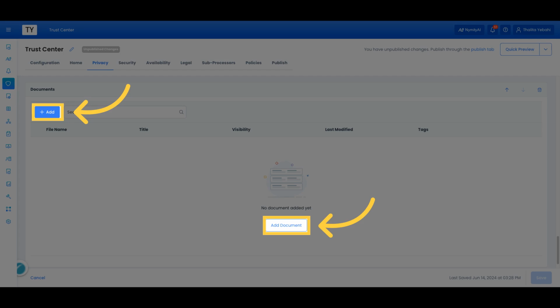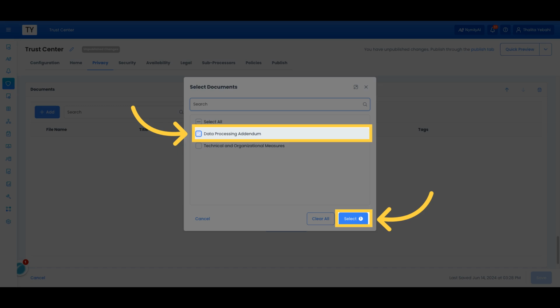The privacy, security, availability, and legal pages can have a list of documents. Those documents can be private or public, as reviewed in the first video of this playlist. We will click on Add or Add Document to add a previously created document to our privacy section, which is our data processing addendum, so we will check the box for this document and click Select.